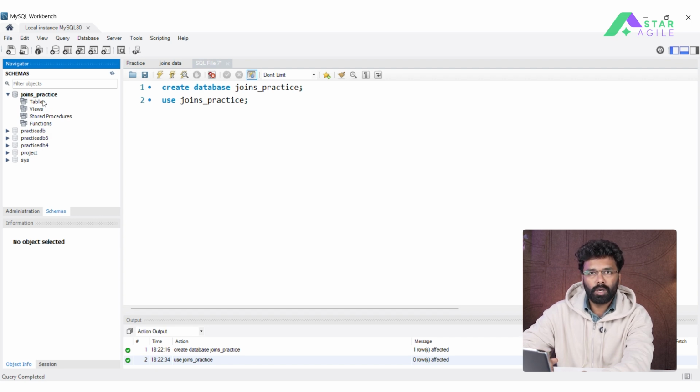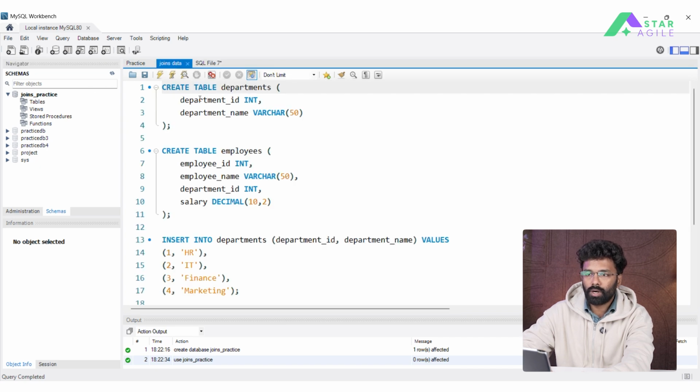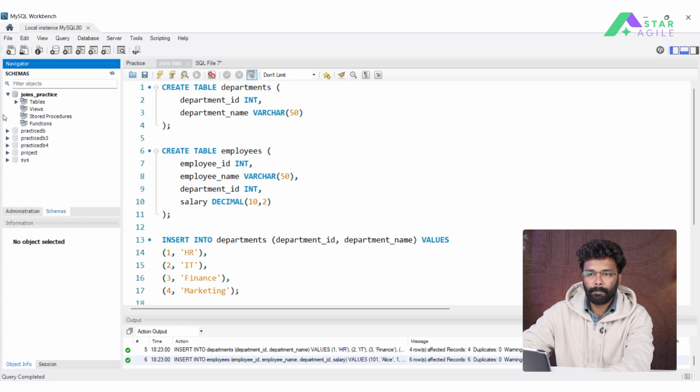Now we'll load these tables within this database. So I'll open this joins_data file and click on this thunder icon. Once I click on it, and if I refresh my schemas here, now I can see two different tables.